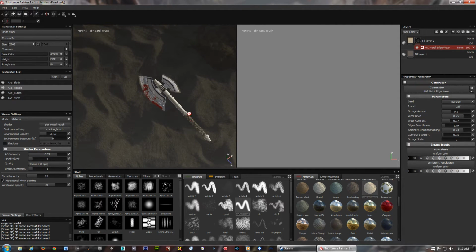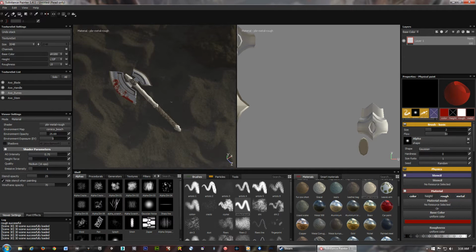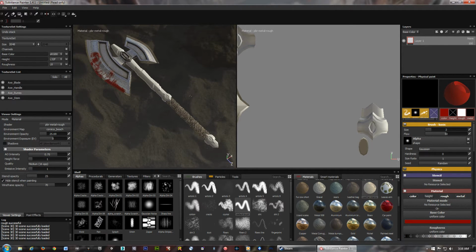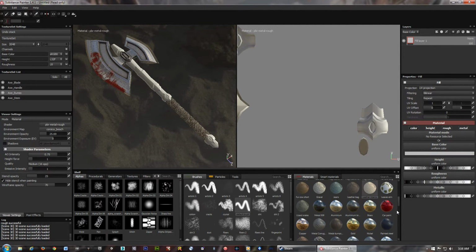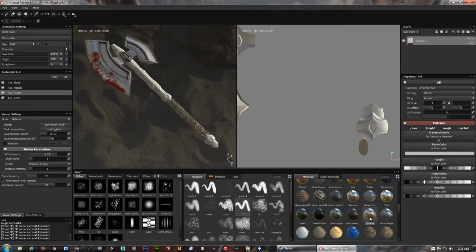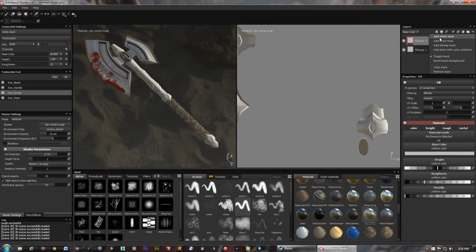Now let me jump around to the next section, which is the runes. And the runes were also very, very simple. Same thing. I kind of just started off with a fill layer. This particular fill layer is the same metal that I used before, titanium. But in this case, I actually added some rust. So we'll do another fill layer. We'll do a mask. So we'll add a white mask here.